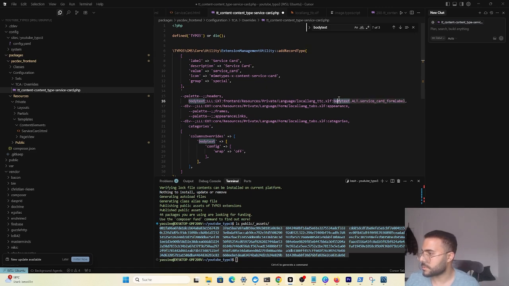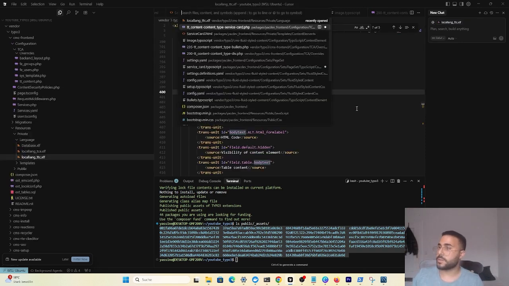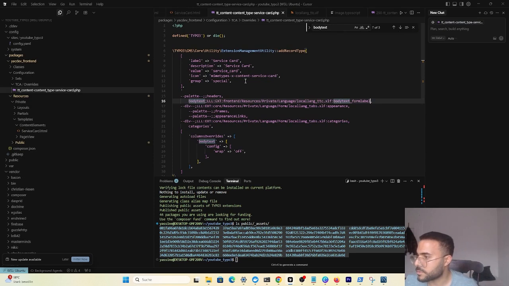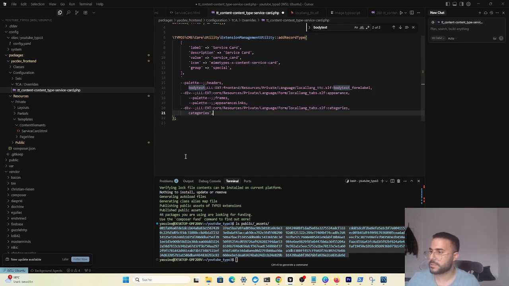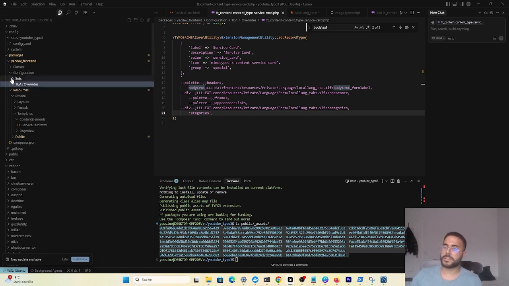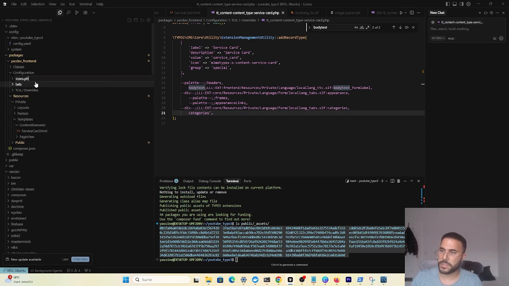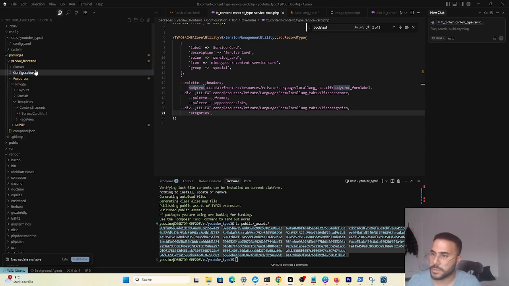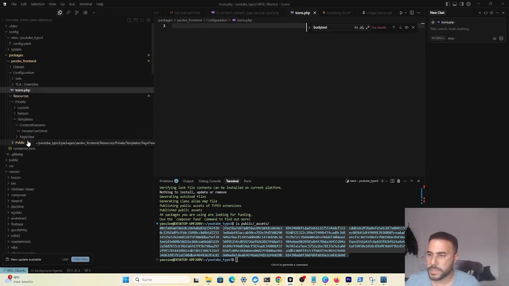We can later, one second, guys. Yeah, perfect. We can later create our own translation, but for now let's do it like this. I don't need any column override, let's ignore this. For the sake of this tutorial, let's create a new icon. This is under, I think, the icons.php file. This is a configuration file, icons.php.